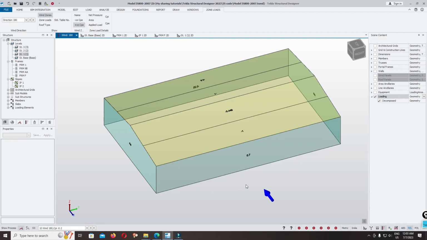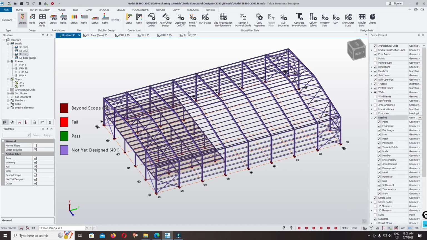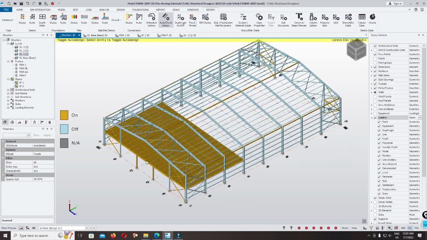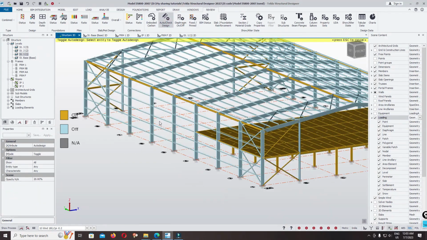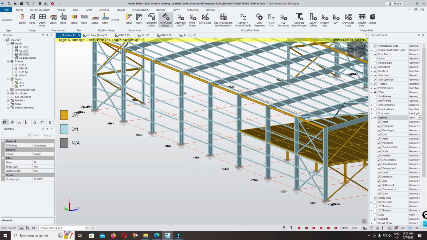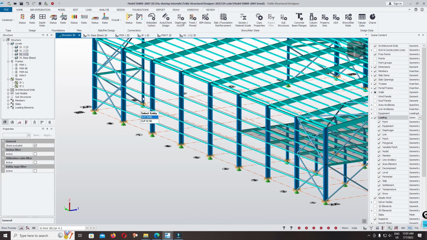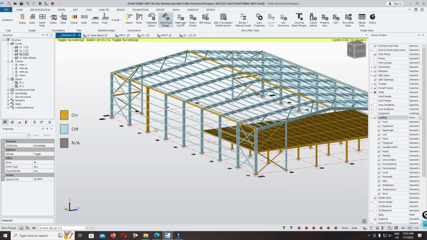Hello everyone, in this step we will check our structure. Click on review views. Click on the auto design check. For the column and raster we do not use the auto design. You can click on the column. Yes, no auto design. You can check it.